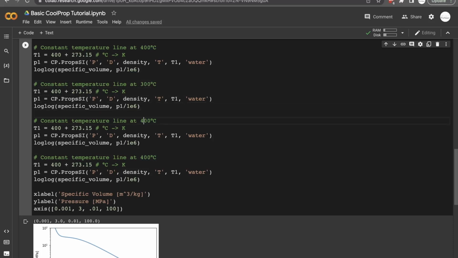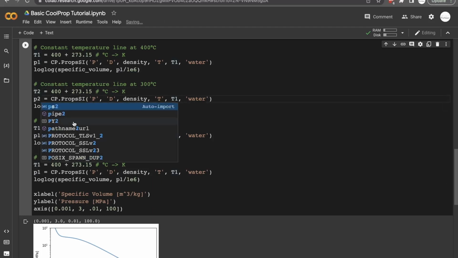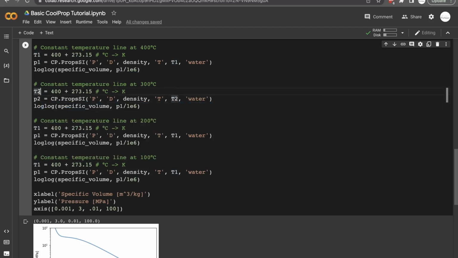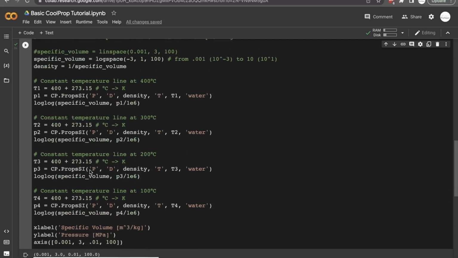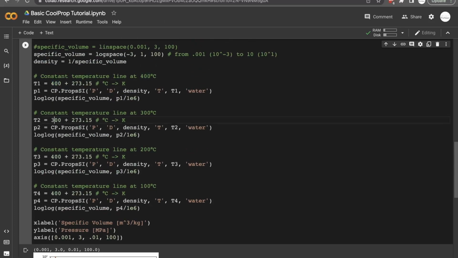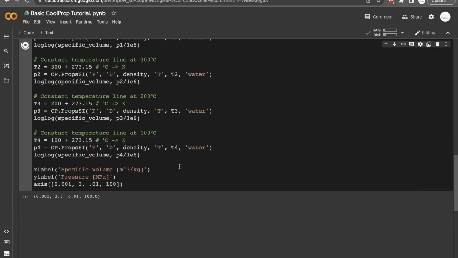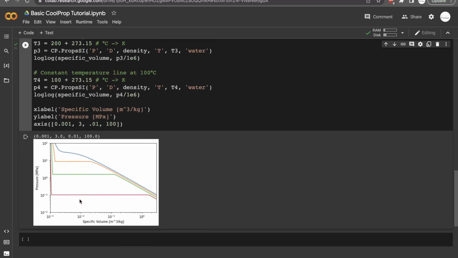And we're going to do this at 300, 200, and 100 degrees Celsius. Let's go ahead and change these variable names as well. So we have T2, let's make it P2 in both of these spots. We're changing T2, which goes here, and then we're changing P2, which goes here. Same thing, T3, P3, used here and here. And then finally, T4 and P4, which is used here and here. If we run this now, we ended up with all the same plots, but that's just because we forgot to change these values. So this should be 300, 200, and 100. Let's try that again. Okay, so now we see four different isothermal lines on our PV diagram.